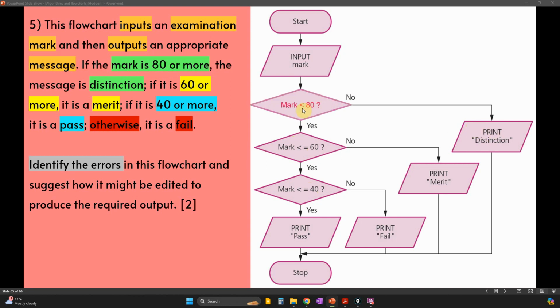So I need 80 to be in the distinction. Okay, so right now 80 is not part of it anymore. So if it is less than 80, it will go to the next one. So it should be less than 60, because 60 also should be 60 or more, it should be a merit. Distinction, merit, and then fail. Okay, and then the last thing, if it is less than 40, it will be fail, and if it is no, then it will be a pass.